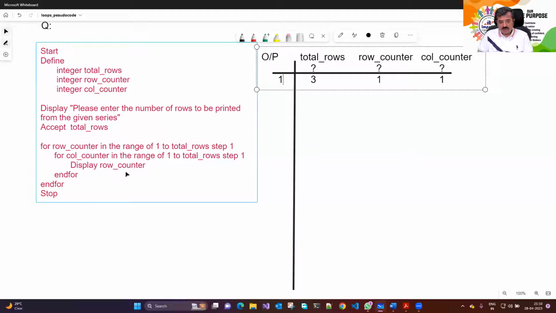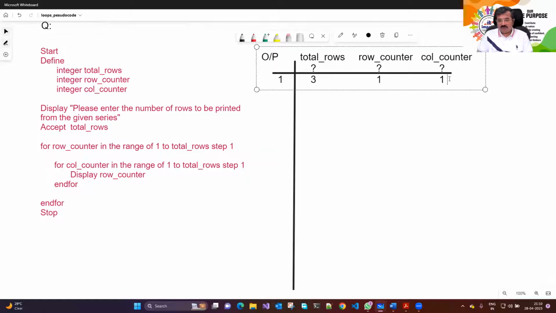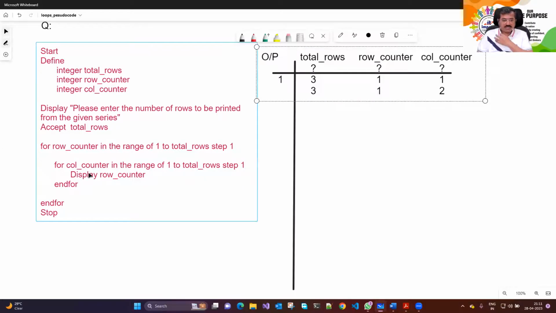After displaying this value of row counter, 1, ये step 1 से column counter will get incremented. You are still inside the inner for loop, and when the inner loop's condition becomes false, here I go. When we print this, step 1 will increment the value of this particular column counter. So column counter's value will now become 2. Total number of rows is still 3, row counter still 1, but column counter has now become 2. Now we are checking, is 2 in the range of 1 to 3? True. The condition is still true.